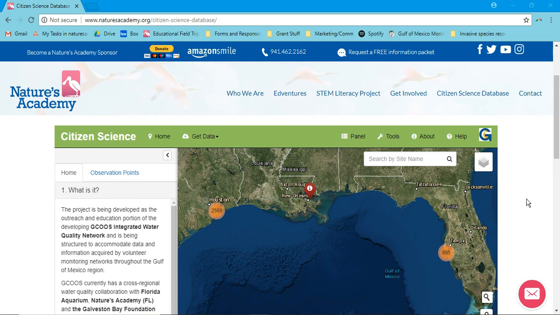A couple of ways to get to the database. You can navigate to our homepage, naturesacademy.org, click on Citizen Science database. You can also click on the link in the description box below this video.